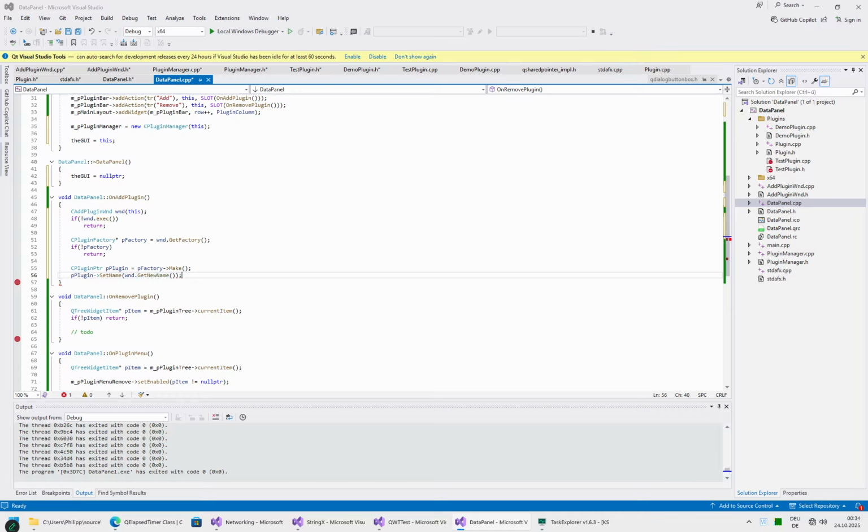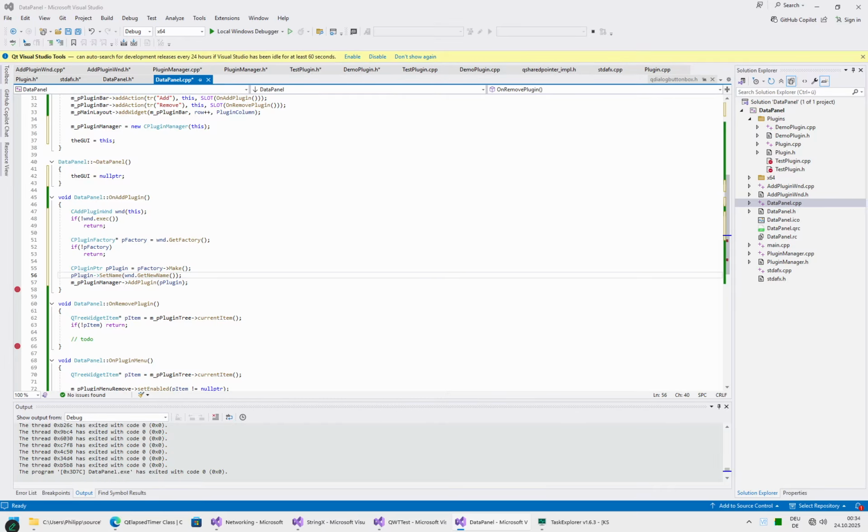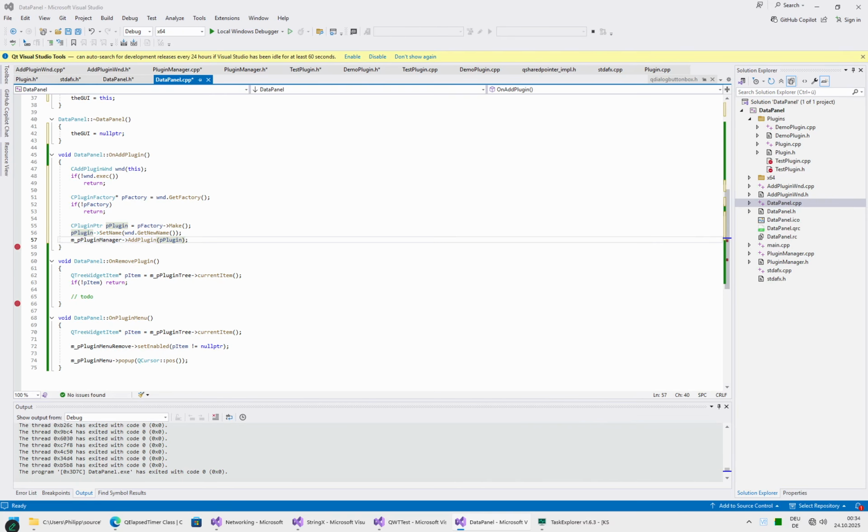B get name and plugin manager add plugin. Plugin, zack. Yo, that's that. It's added. And then we of course will need to update the tree. But here we will also do this with a timer.